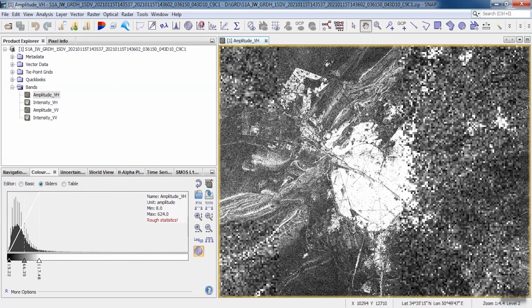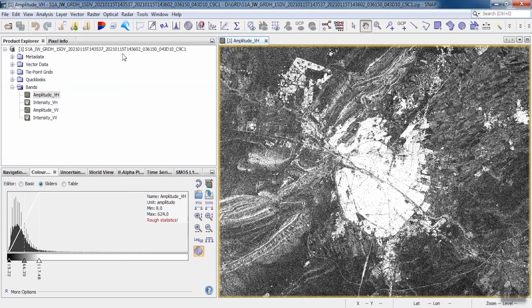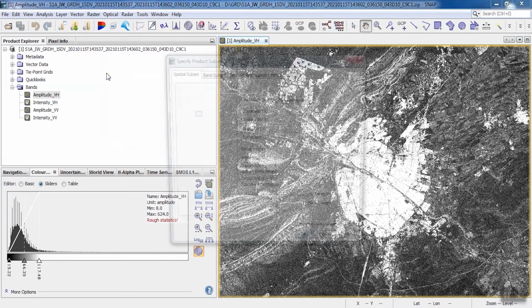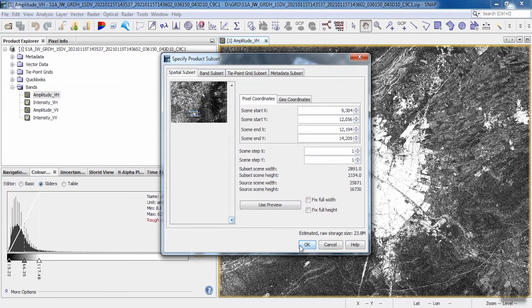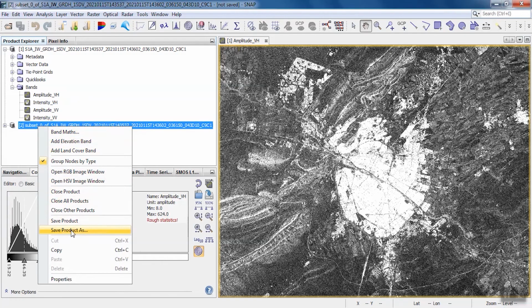After specifying our area, we will crop the image. To crop the image based on our area, from the raster section we use the subset command. And save the subset image.